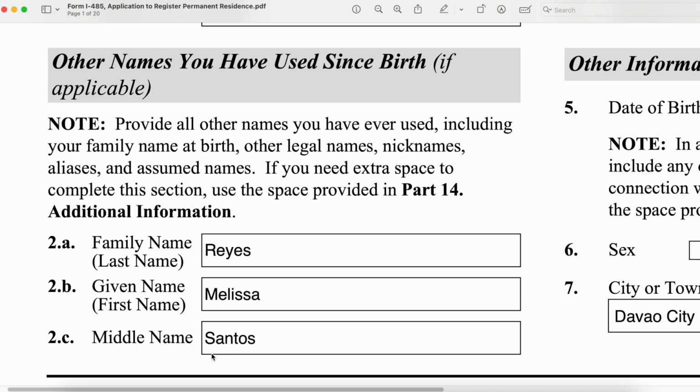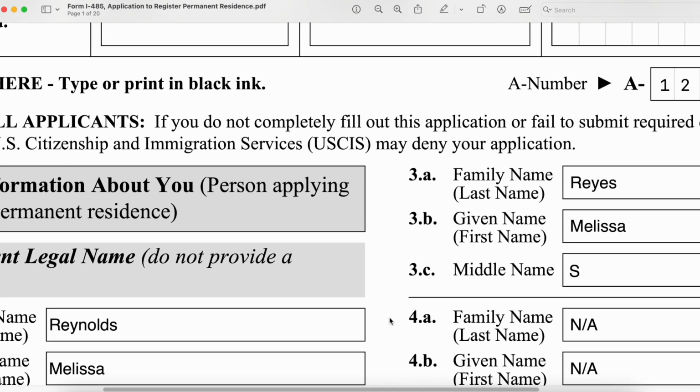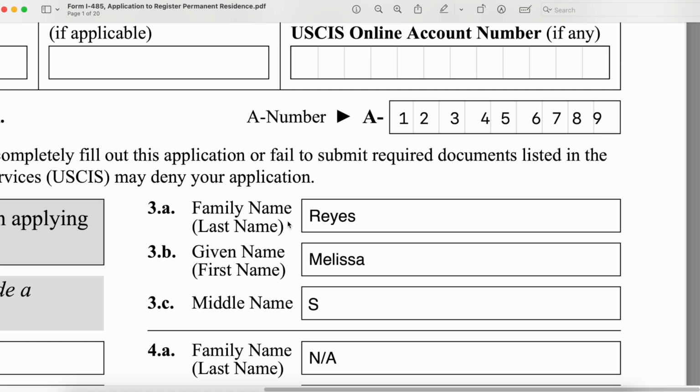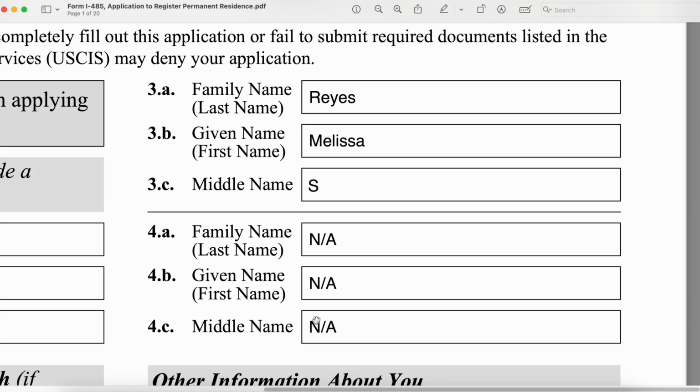So if you notice, I put my full middle name in the previous section, so in this section, I'm going to put my middle initial. So family name Reyes, given name Melissa, and middle name S. I don't have any other names being used, so I just put NA, or not applicable, in this portion.